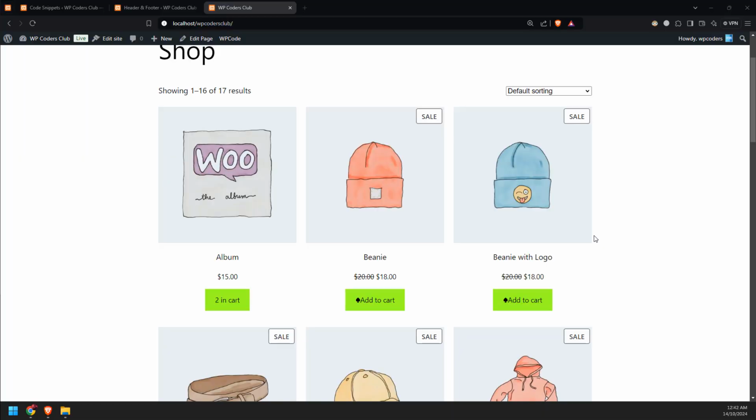Hello everyone. So in this video we are going to learn how to add an icon before our add to cart button text. As you can see, there is an icon showing before our add to cart text.